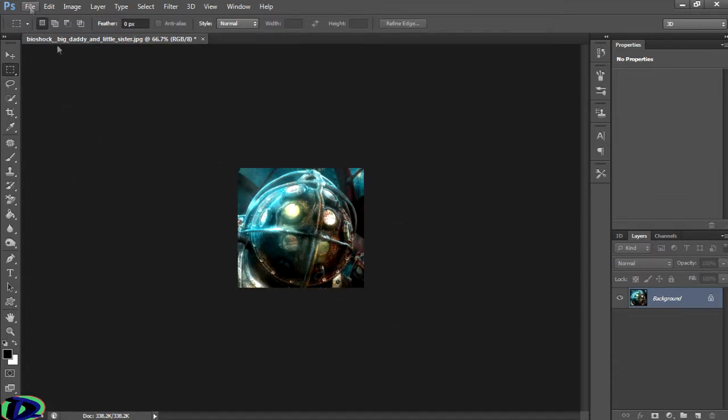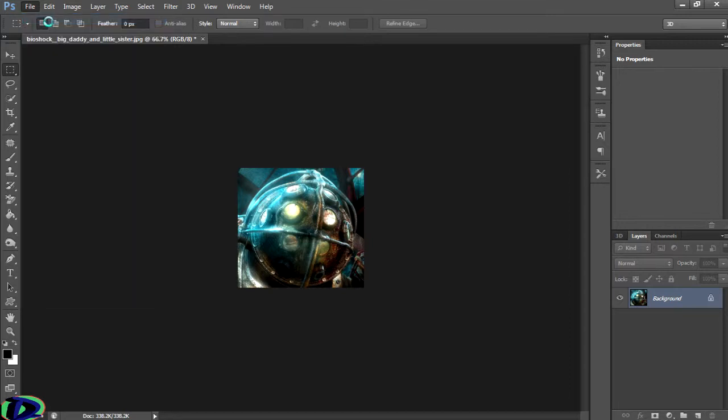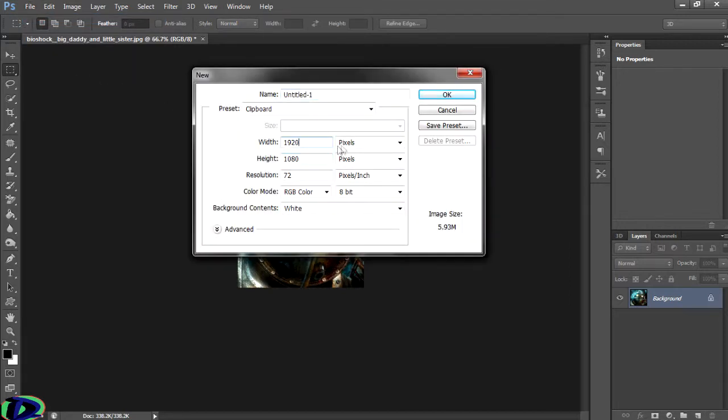Alright, so now that we have his head, let's start something else. If you ever want to make something new from scratch, go to New right here. It asks you for your dimensions. Right here it's asking me for pixels, and you can put in inches, centimeters, millimeters, points, picas, columns. I'm not sure what these last three are, but you can make them all different sizes. So let's do inches. Let's do a 10 by 10 inch paper.